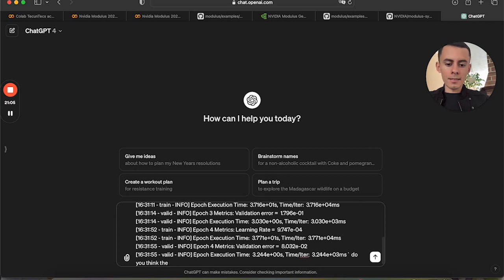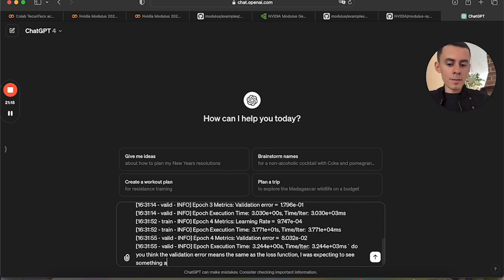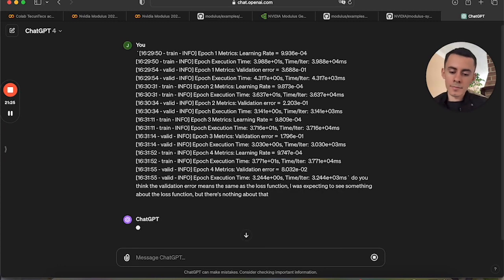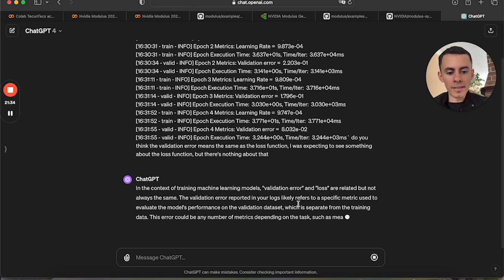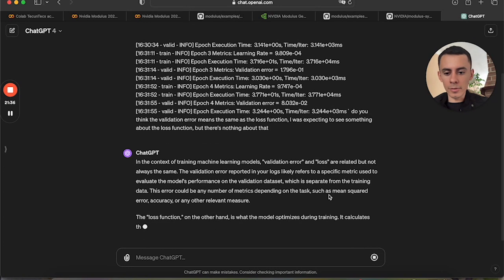Do you think the validation error means the same as loss function? I was expecting to see loss function, but there's nothing about that. It's going to be interesting. It says that validation error and loss are related, but not always the same.